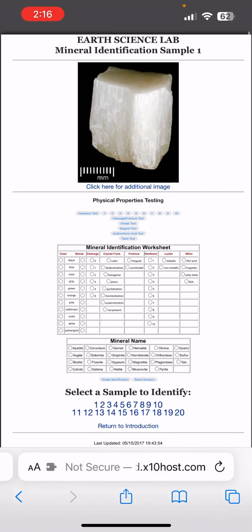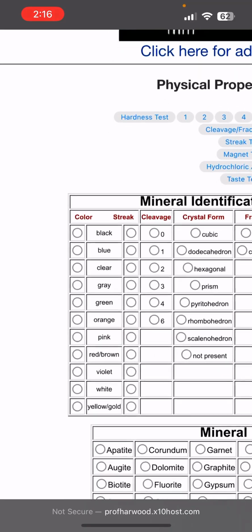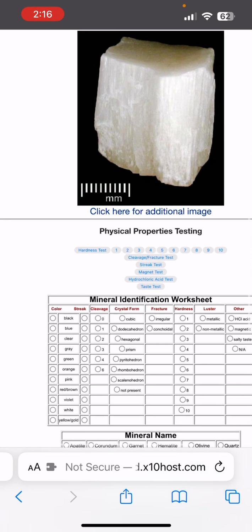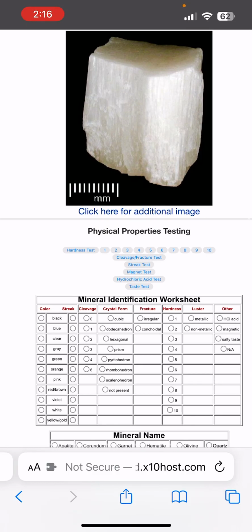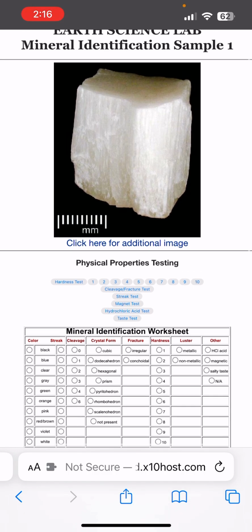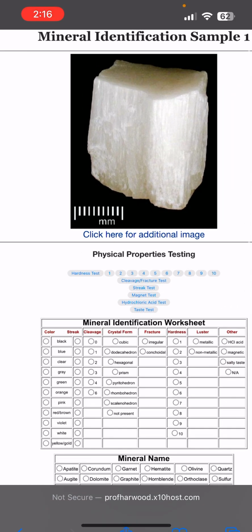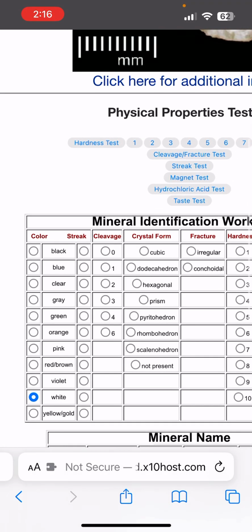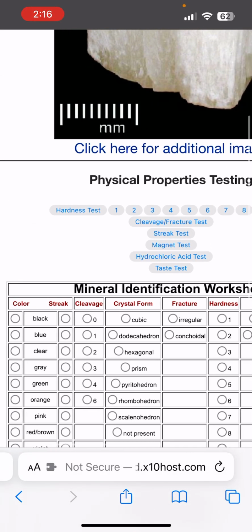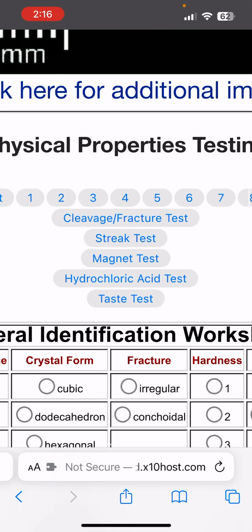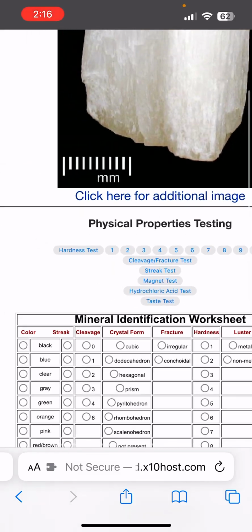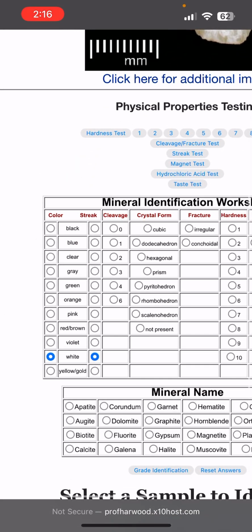So we're going to start at the very beginning, and the first thing we're going to figure out is color. Like we talked about in class, we don't normally identify by color, but this one is just going to be an added property. On this one, I would say it looks pretty white to me. The next thing is streak. If you look right here, there's something called streak test. You're going to click that. It says the powdered sample is white. So I'm going to go over here, click white.